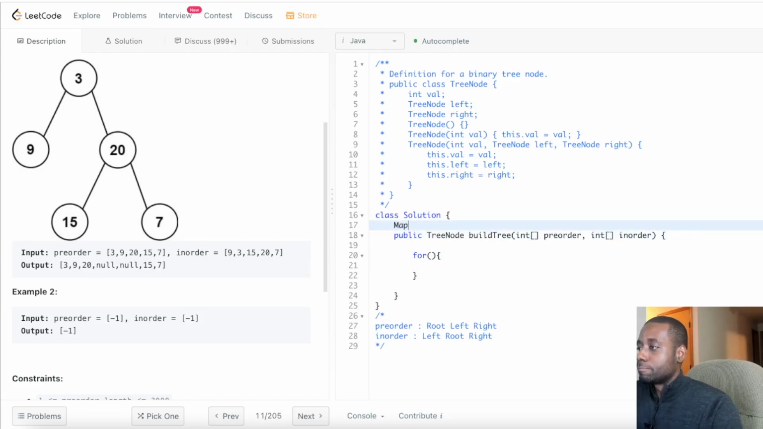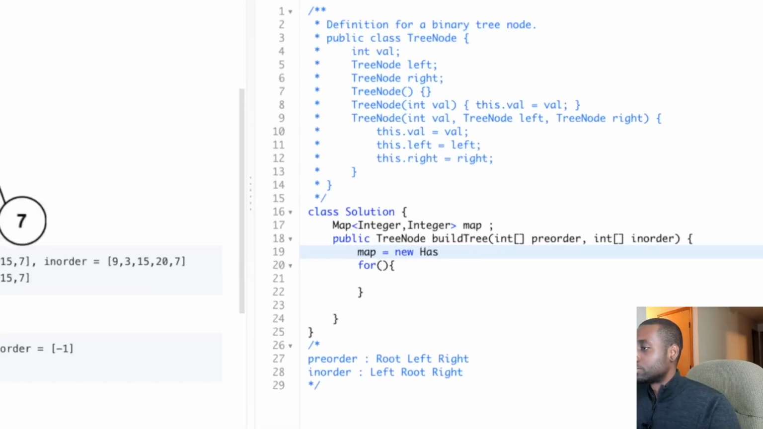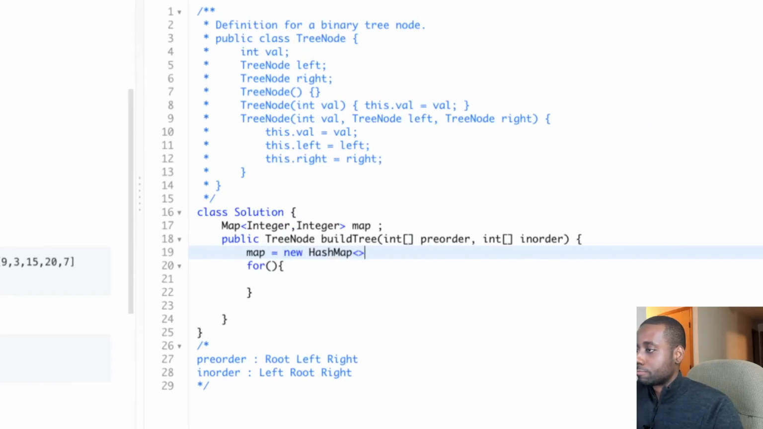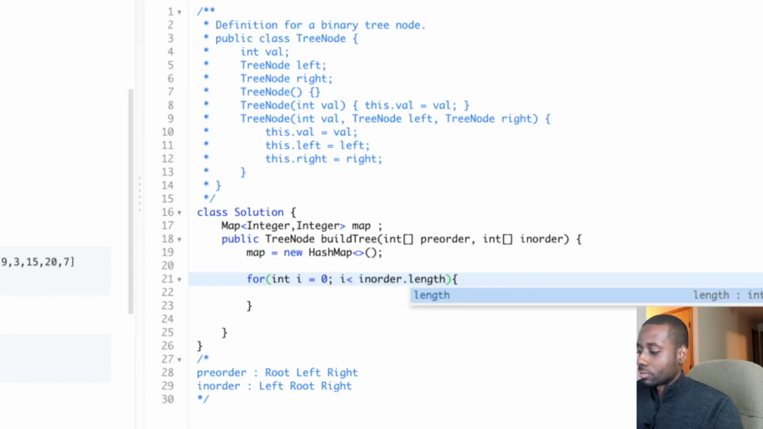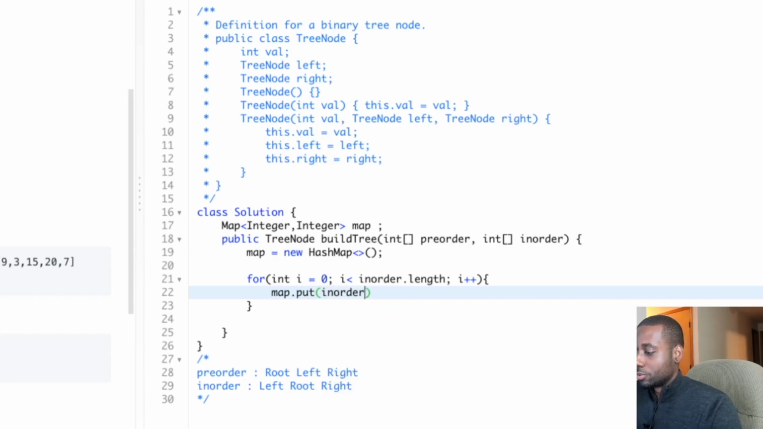So let's do a map. It's going to be integer to integer. Map, and then we're going to do map, new HashMap. What's next? So we're going to do int i = 0. We're just looping through the array, to the end of the array. i plus plus. And then we do map.put the nums, no, I'm tripping, inorder[i]. Also pass in i as a parameter.